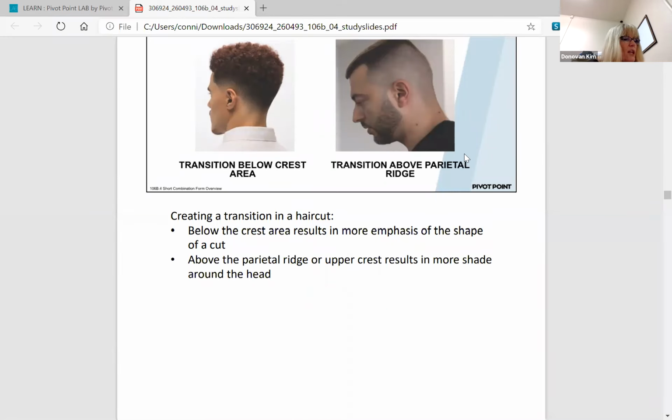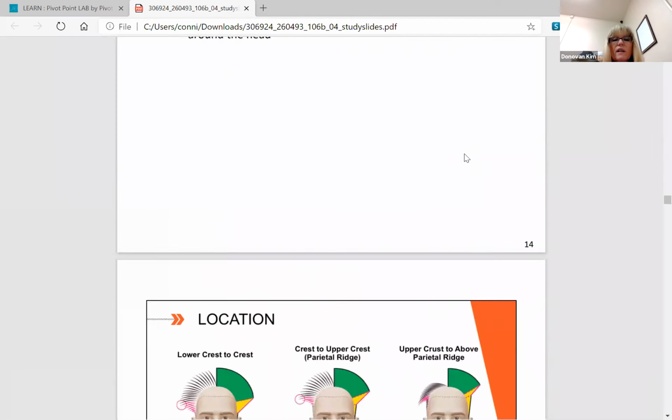So some of the other locations where the transition will take place is usually relative to the temple and the temple peak points on both sides, the occipital bone, and the crest in the back, the shape of the client's head, and the direction of your fade line.